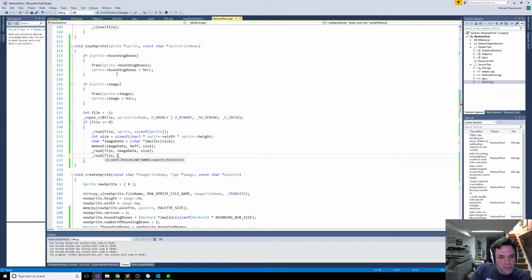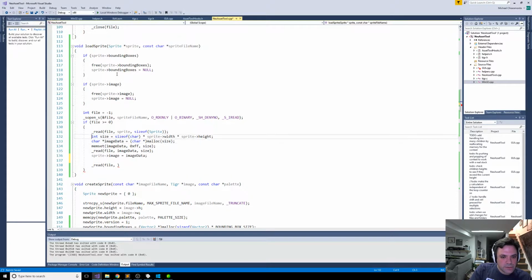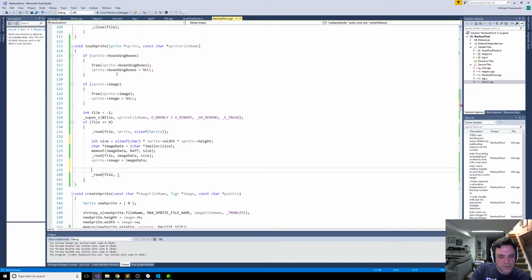And now we need to read bounding box data in. Well, let's do this first. We have our sprite image. Right, so that's our image data. And let's just separate this here so that we have some consistency.